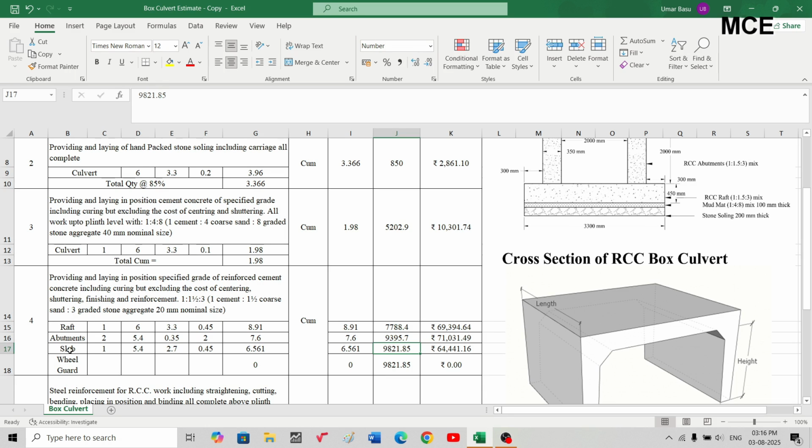Okay, rate for this item, which is providing and laying in position specified grade of reinforced concrete in suspended floor. Slab is a suspended floor, so rate for this item in SOR is 9,821.85 Indian rupees. So total amount for this for 6.56 cubic meter is 64,441 Indian rupees, which is the rate for providing and laying in position reinforced cement concrete in slabs.